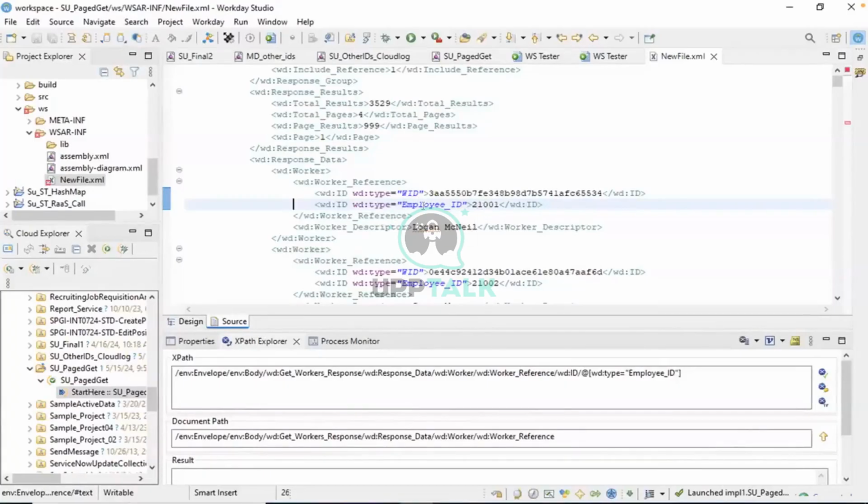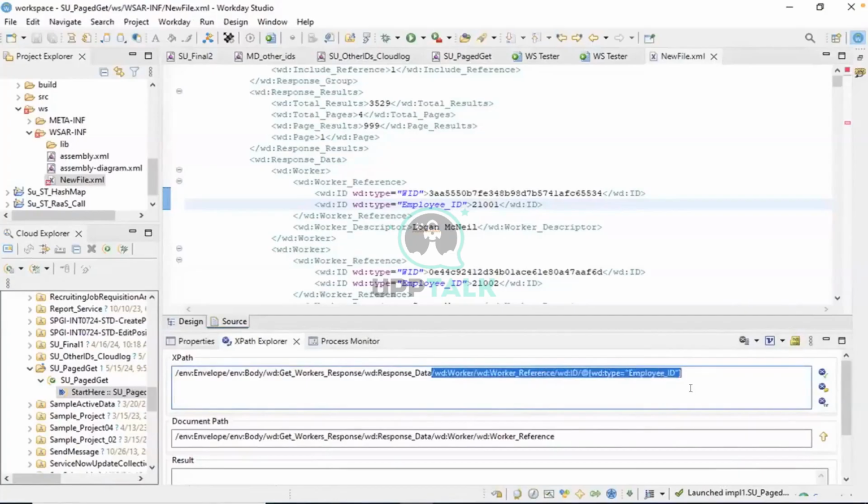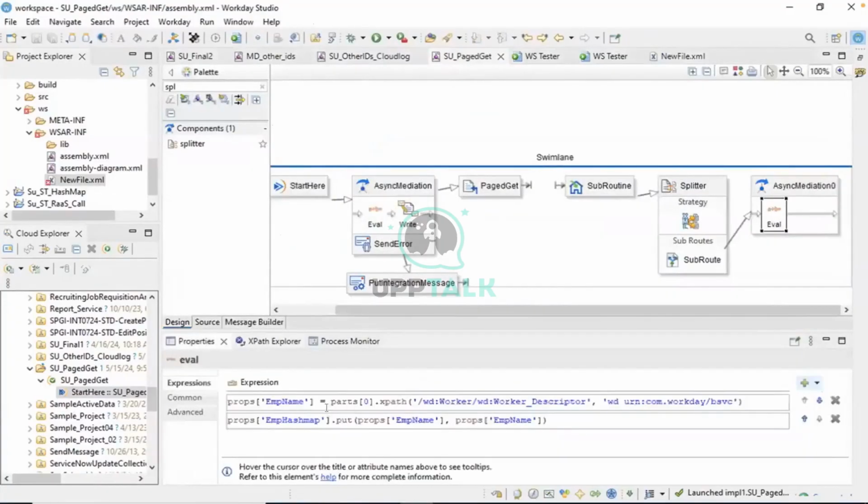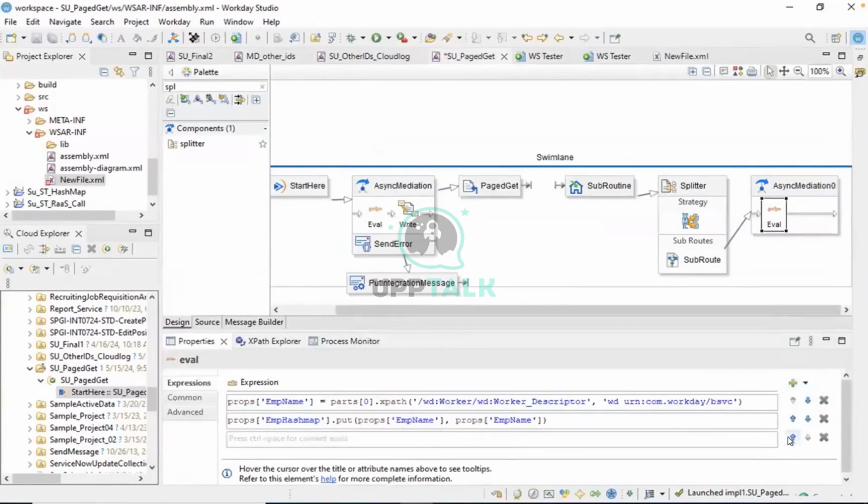This is the attribute. Using an attribute, this is how you fetch a value. Now put the page get. I said that, and done.